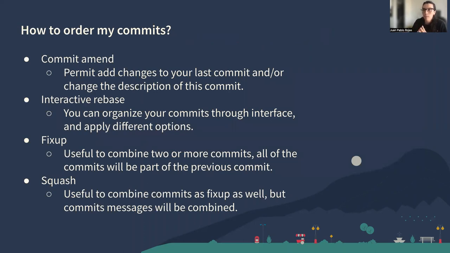We have 4 commands in this case. Commit amend, which permits adding changes to your last commit or changing files in this case. Interactive rebase, with which you can organize your commits using an interactive tool. In my case, I'm going to use Visual Studio Code to do this. Fixup is useful to combine 2 or more commits. All of the commits will be part of the previous commit. And squash is like fixup as well, but the commit messages will be combined. So this is an example time.